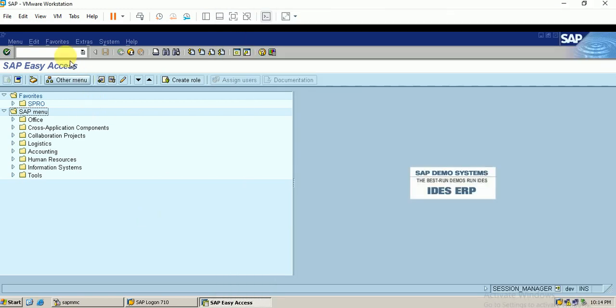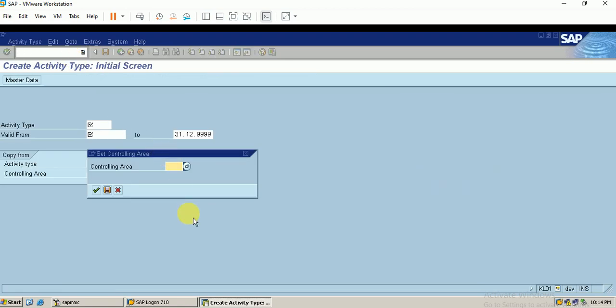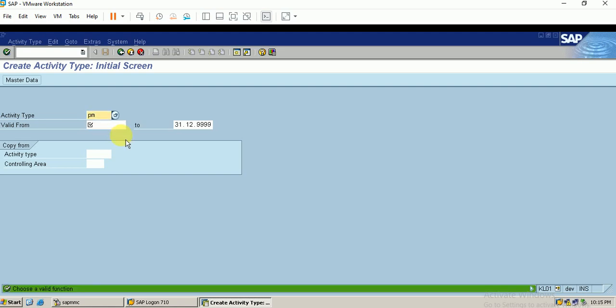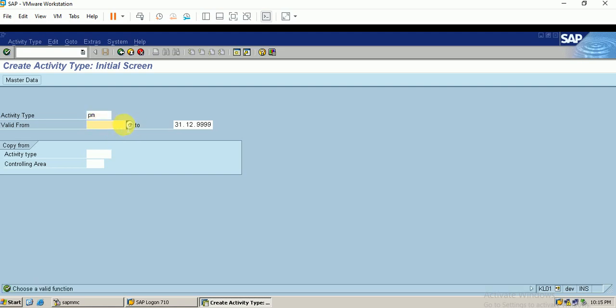I will show you. The T code for creating the activity type is KL01. It asks for the controlling area. Let me give some name for the activity type. Let me say PM, that stands for plastic molding. Let me go for the standard date. Just click on enter.